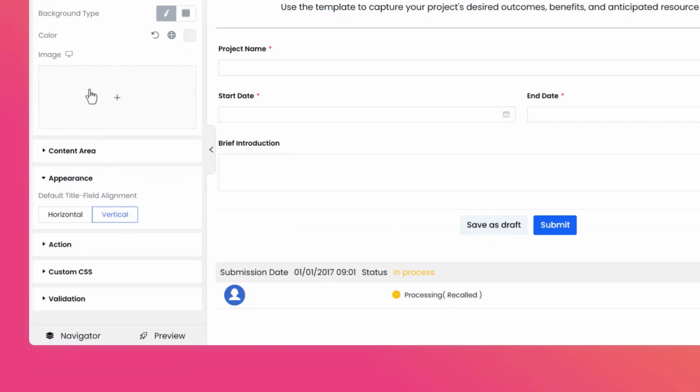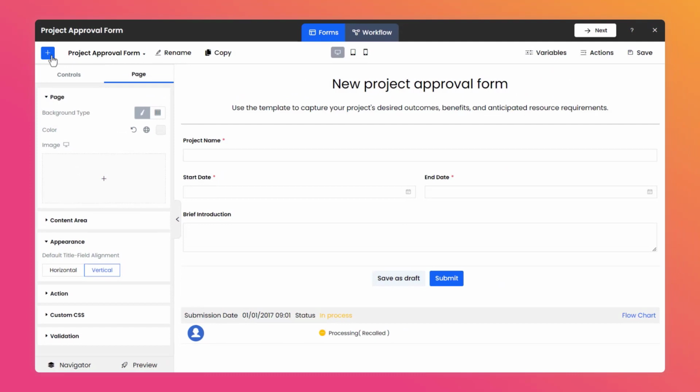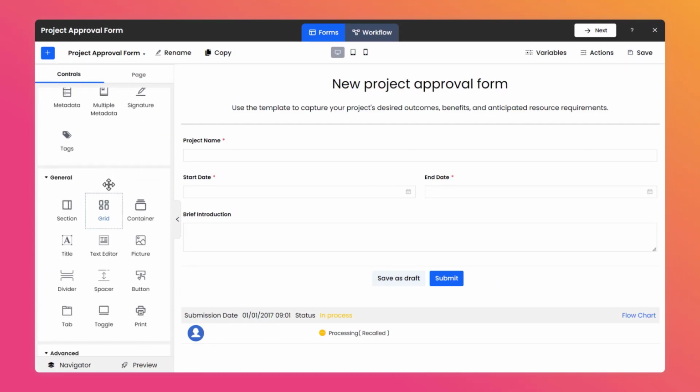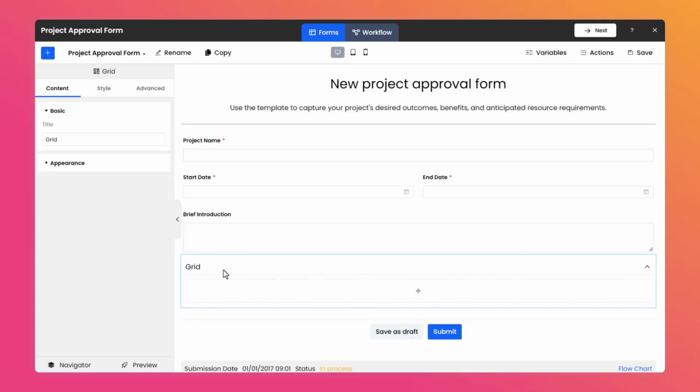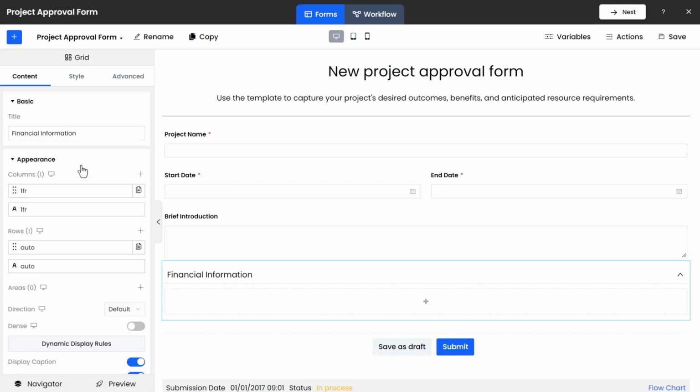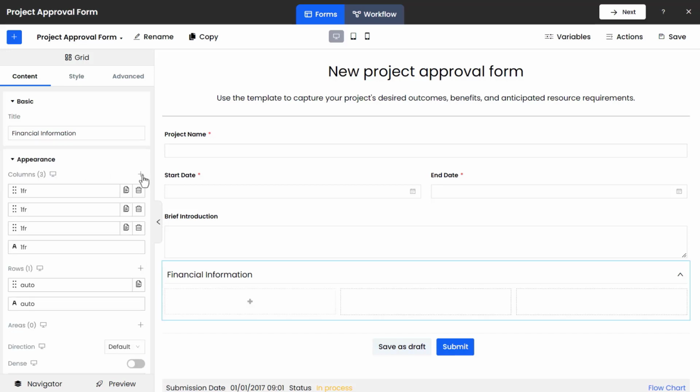In the process of project approval, the approver will focus on the cost, profit rate, and other indicators of the project. Next, we will add relevant business logic to the application form. Find and drag a new grid control from the list of controls onto the canvas and change the title text to Financial Information. In the Appearance Settings group, click the Add Column button to set the grid to 3 columns.